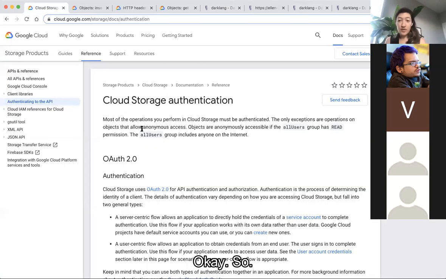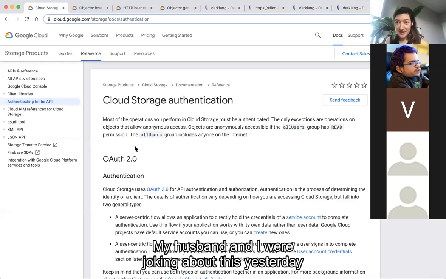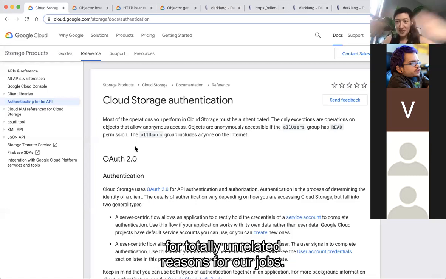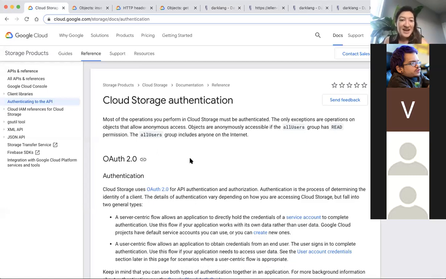Okay, so if you've used GCP before, you've probably seen this documentation. My husband and I were joking about this yesterday because both of us were on this page yesterday for totally unrelated reasons for our jobs.